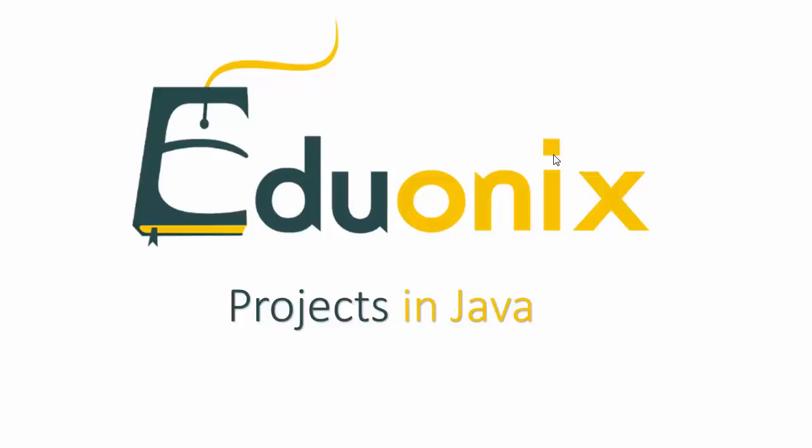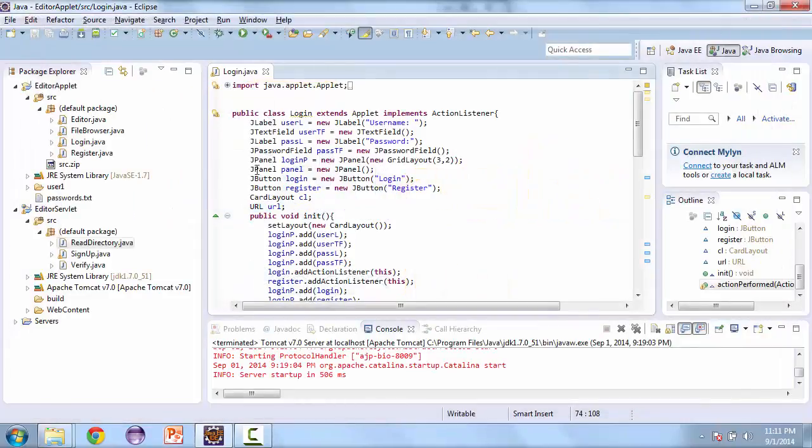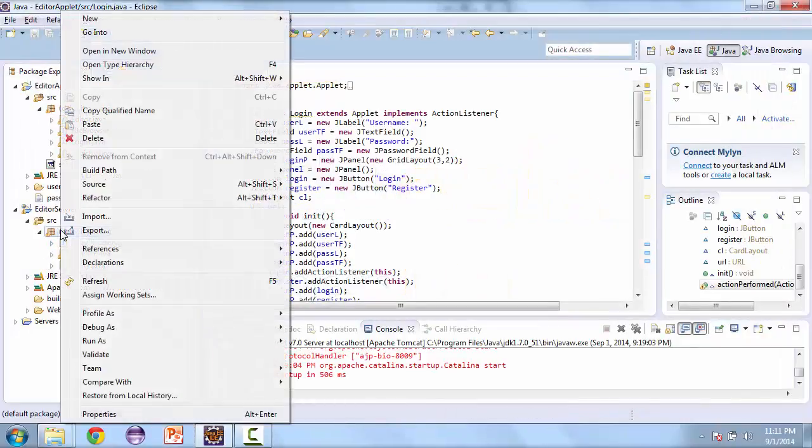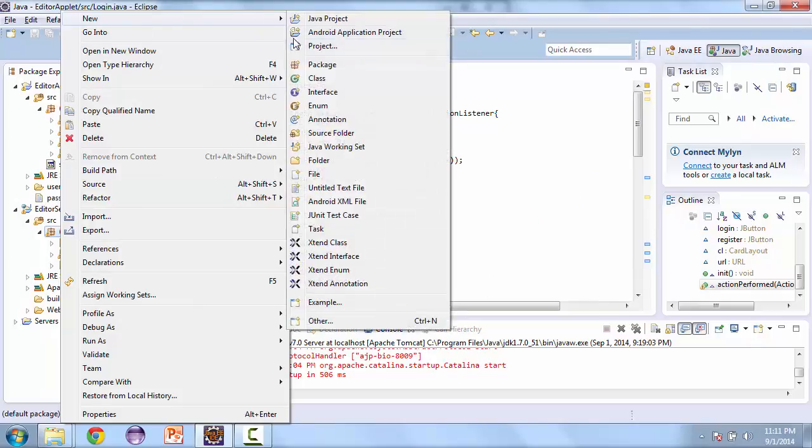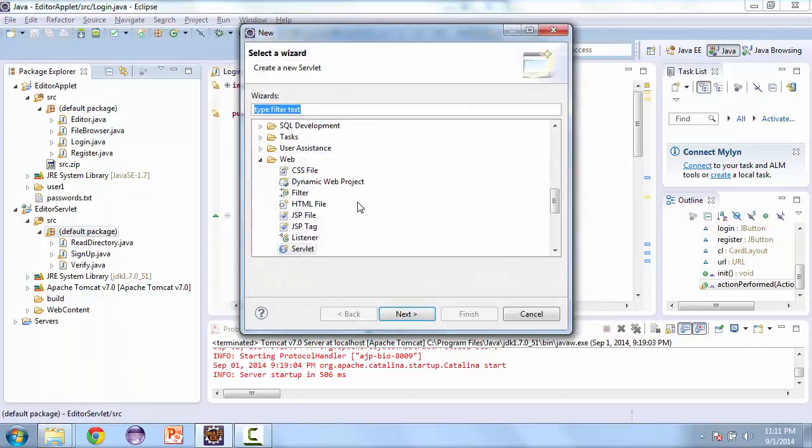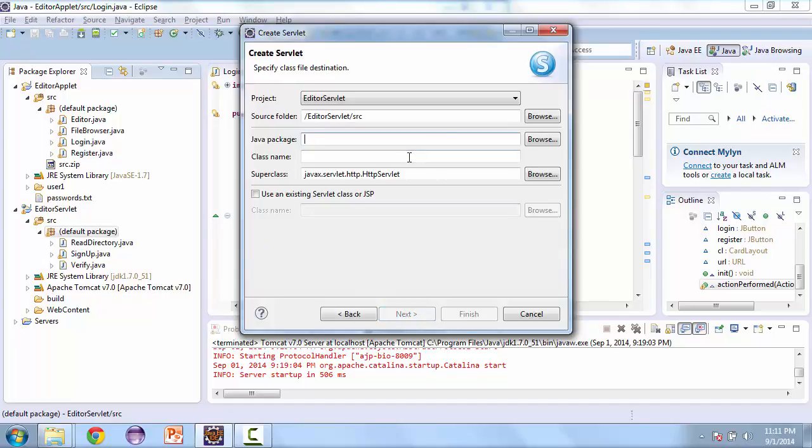Today we're going to have the last video of our Servlet project. We're going to work on the editor class, creating two servlets for that class. So let's go to our project and let's create the first servlet. And this servlet is going to read the file and output it back to the applet. We're going to call this file read.